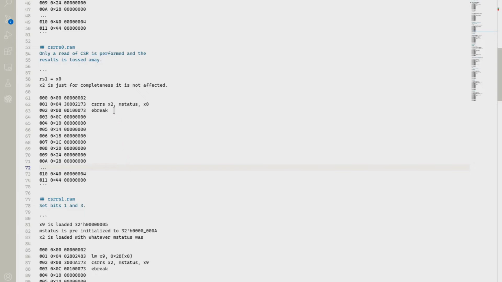In order to test that, we'll need to switch over to the set or the clear. In this case I'm using the set version of the instruction. And here I have the assembly, and I've already run it through the assembler, put it in there, set up the memory, and we're now ready to simulate and see what happens. We should see that we only read a CSR and nothing else happens.